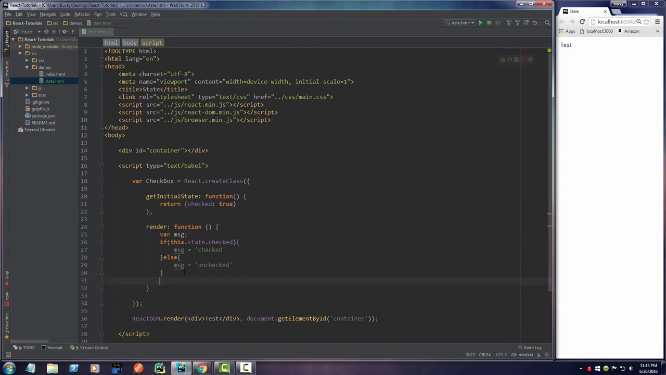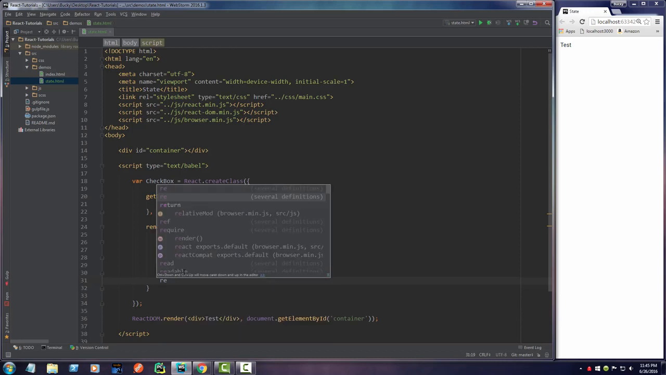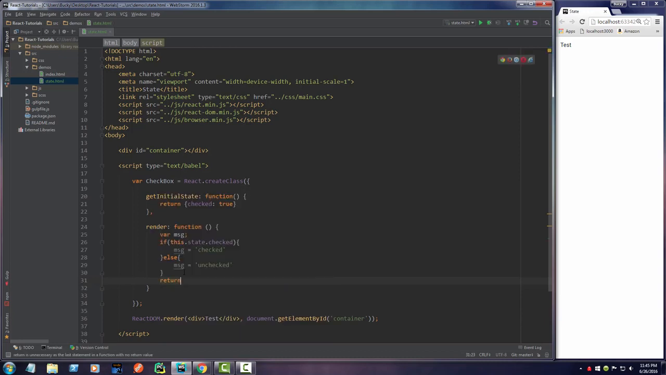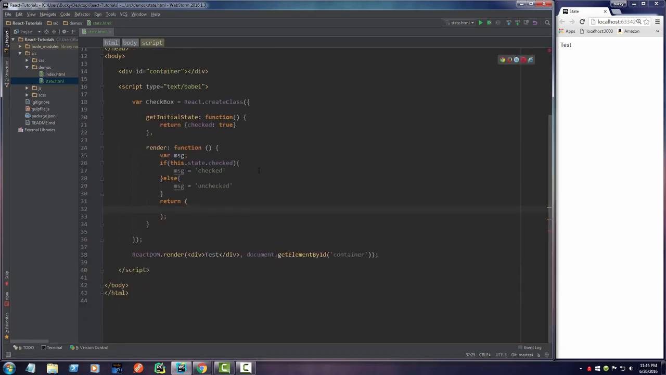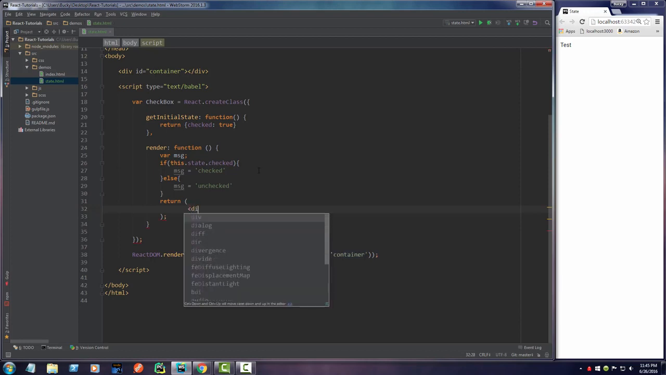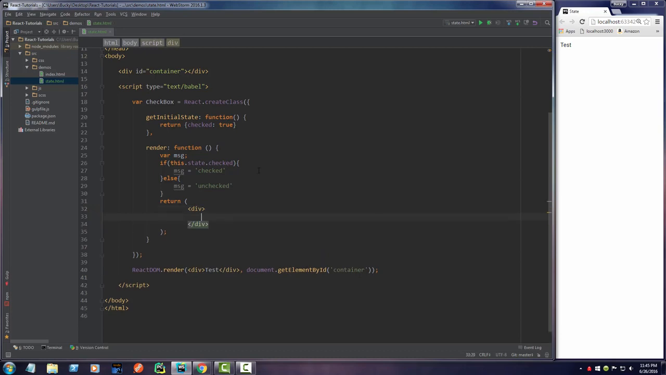So now that we have a state variable, what we can do now is actually return some HTML. So return, and this is going to be on multiple lines, so I need that. All right. So again, like I said, we're going to have a checkbox and then just some text below it. Since we're going to have multiple elements, we need to wrap them inside a parent div. Now for your input, the type of this is going to be checkbox.